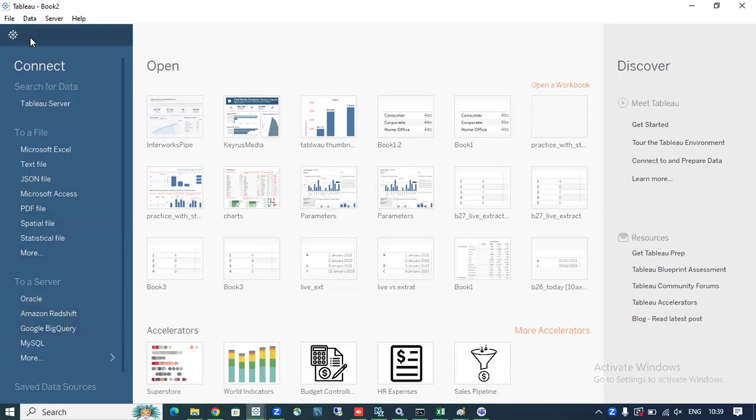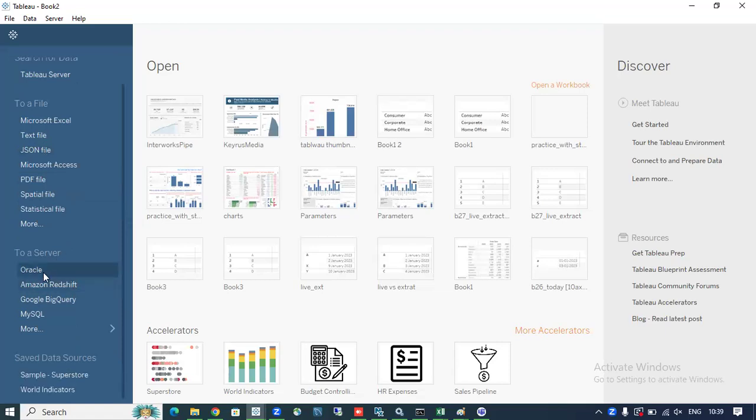From Tableau Desktop, we have to connect to the databases. If you are using Microsoft Excel, you see we have a Microsoft Excel option here. If you're using a CSV file, you can see the text file option here. You can connect to PDF files, spatial files, and JSON files also. And if you're using Oracle database, Amazon Redshift, Google BigQuery, or MySQL, you can go to these options.